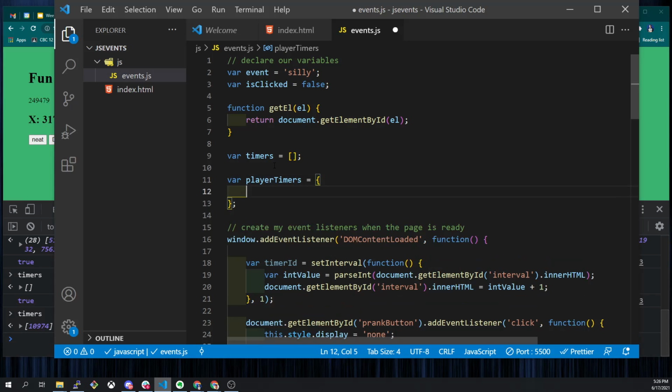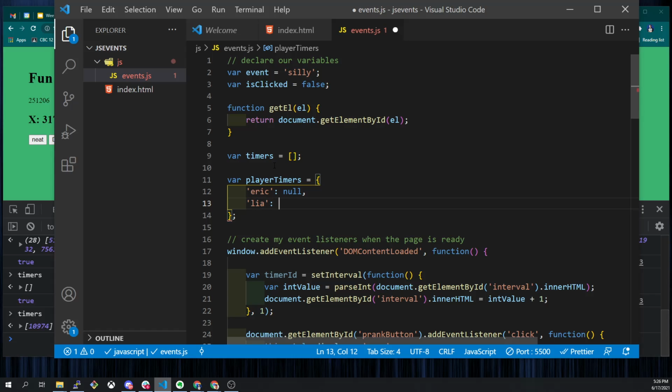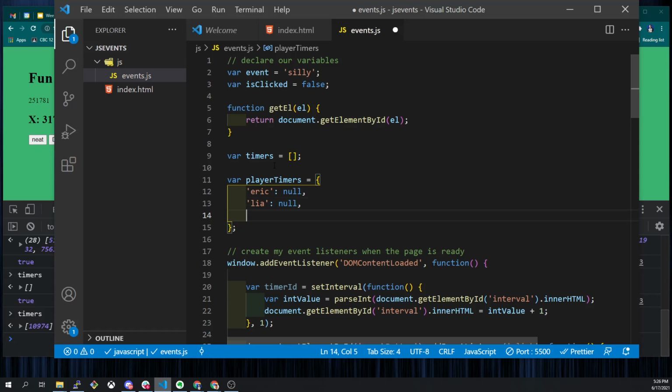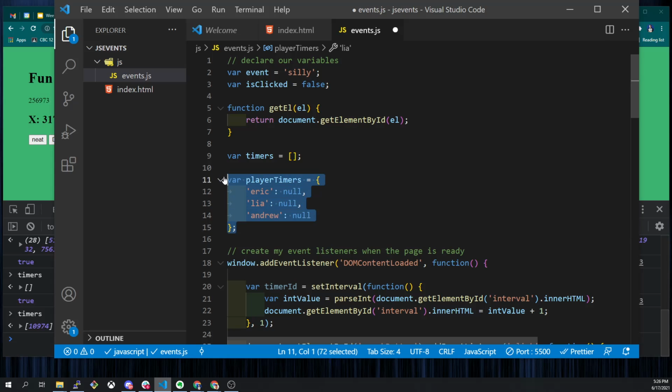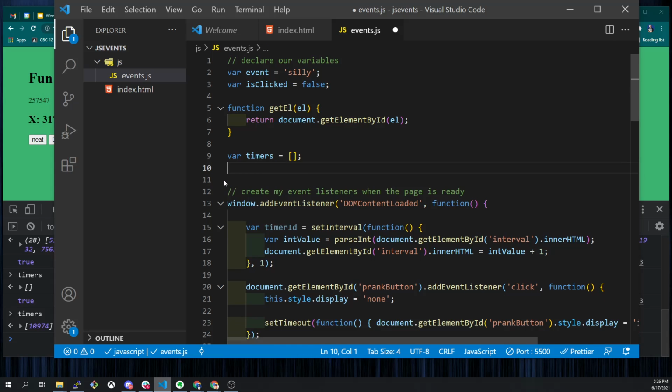And then in here you'd maybe have it by name. So it'd be like Eric's timer is null, right? Leah's is null. And then as each player goes around, if Andrew had one, right? Null. So then, you might want to shove Eric's timer in here, and as soon as Eric's done, and we know it's Leah's turn next, right? Then you would want to set this back to null as soon as you've cleared it. Does that make sense? Everybody kind of tracking along here?